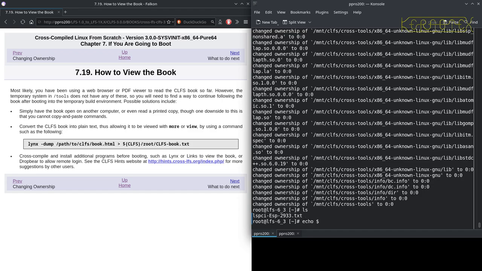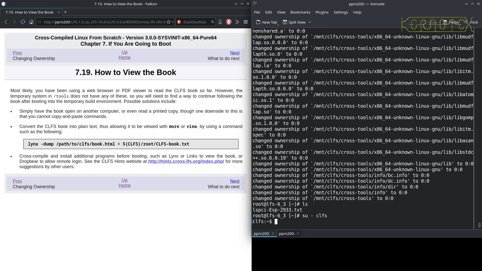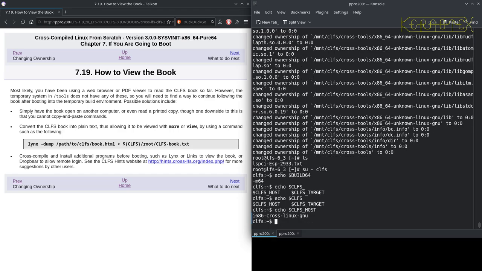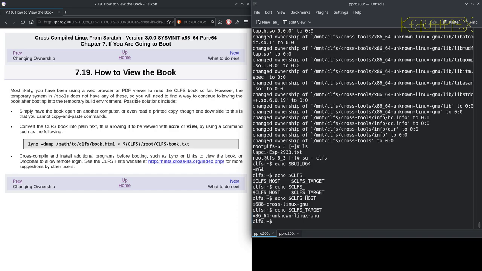I've got the CLFS host still set. No, I haven't. So what I need to do is temporarily become CLFS and install this. Maybe I should have done this a little bit earlier actually. Oh, there's that build 64. What was it? Echo CLFS host. Yep, and target is obviously set to something. Yep, they're okay.